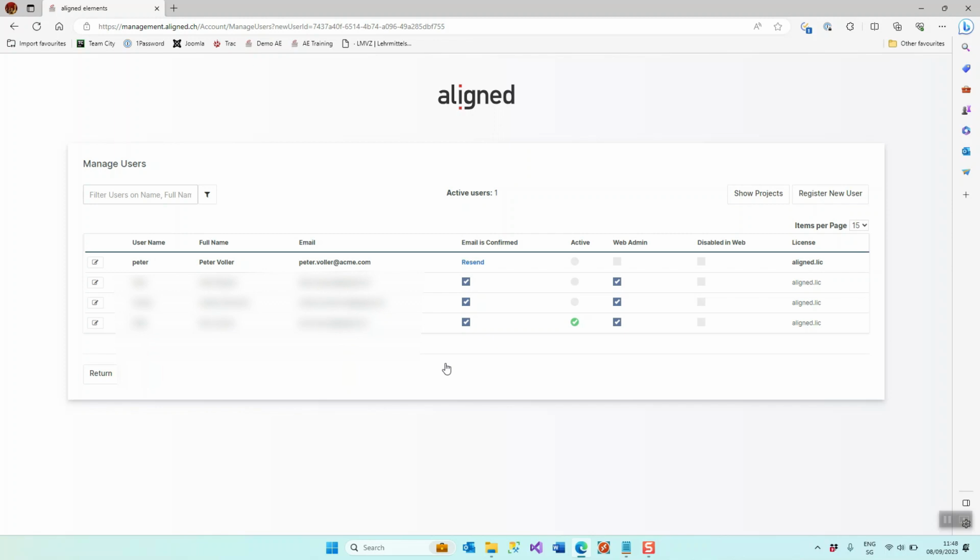Therefore, it might not be ideal to register new users on a Friday evening if they don't access their email until Monday morning. Now, once the user has set a password, this column will change from resend to a checkmark. You can use the resend link to send a new email with a new link if the link expires or if the user has lost the email.